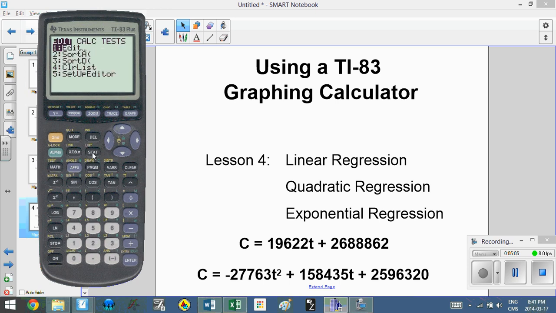So again, we're going to click Stat, scroll over to Calculate. This time we're going to scroll down until we can find the exponential regression. We hit Enter, and again, our variables, second L1, that's our independent variable. Our dependent variable is L2, and we hit comma again, and now we're going to create a function for this. We've already used y1 and y2, so we can go ahead and use y3. We hit enter again, and it comes up right away.